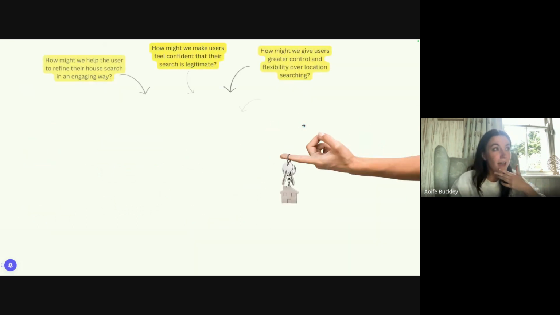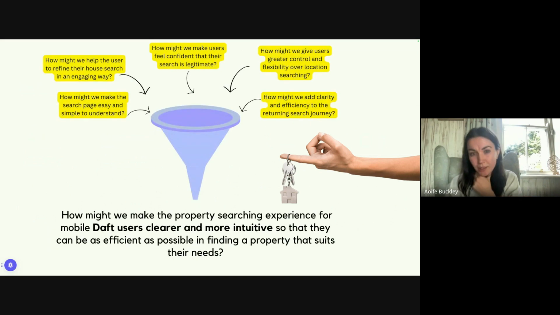So then I had my how might we. I created 5 how might we's and tackled about 4 of them out of the 5, which I'll talk about later. But basically, they distilled down into this one how might we, which I used for my project: how might we make the property searching experience for mobile Daft users clear and more intuitive, so that they can be as efficient as possible in finding a property that suits their needs.